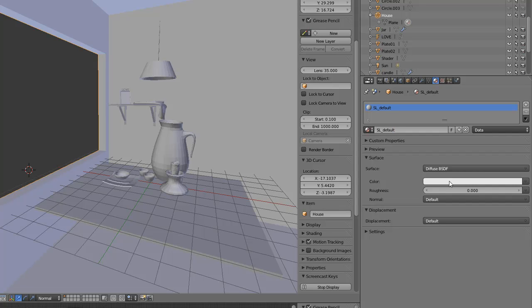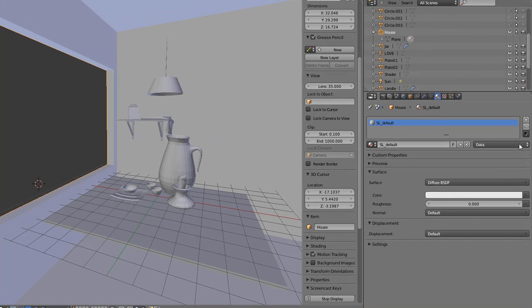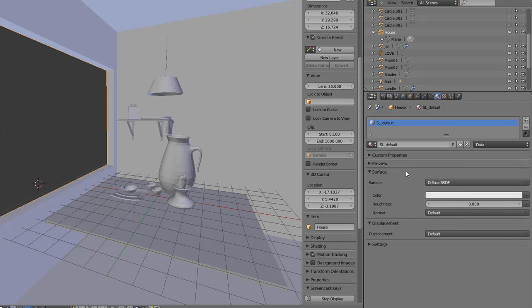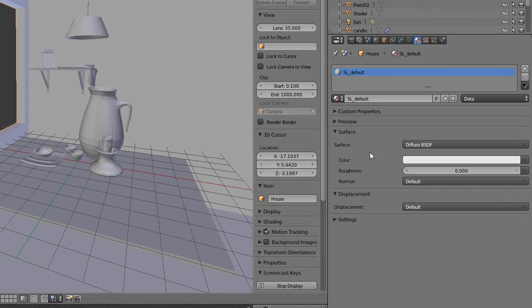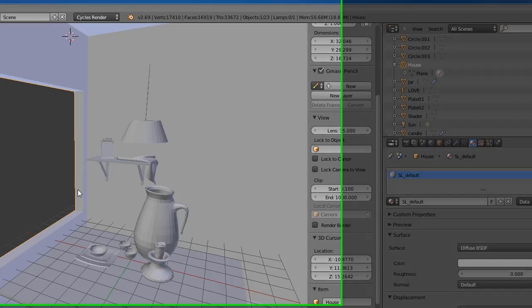You can give any descriptive name to it as long as you know what it is, and you can add more materials by using this plus sign, or remove one by hitting this minus sign. So as you can see now, I've got this diffuse shader with the white color. So I'm going to assign this material to everything.